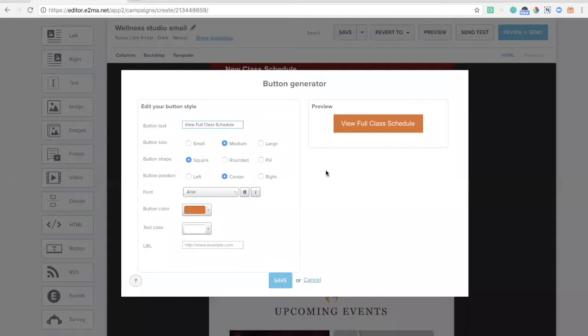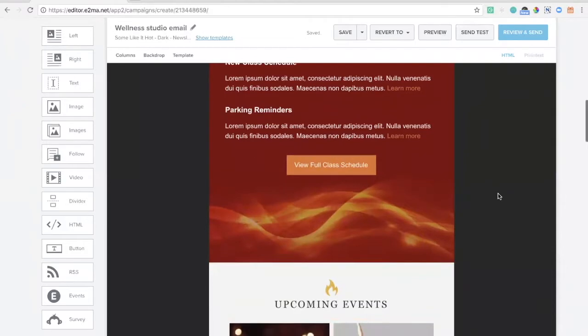In order to add in a link, we'll just click on this button. We can change up the styling, the shape of it or the color, and we'll just add in a link right there wherever we want this button to navigate to. Click Save, and then you'll have that great button.